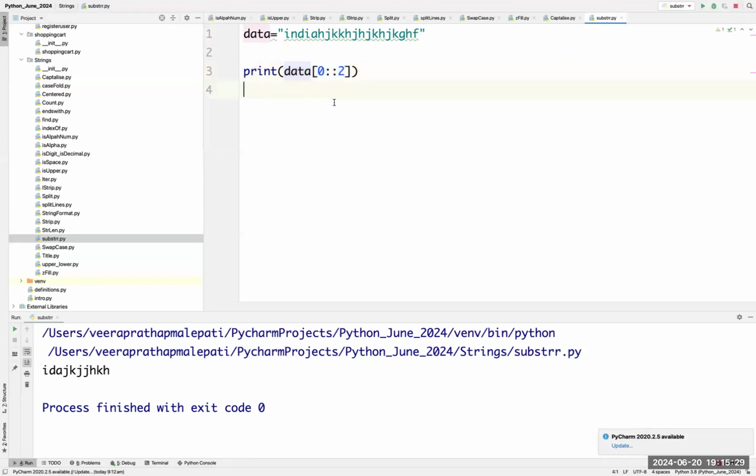It's printing first I, but it's not printing N. It's skipping every other character and fetching every one character. Okay, so where do we get this kind of question? When we do DSA kind of questions. In most interviews they'll ask that you have to take the first character, skip the second character, and get the third character.